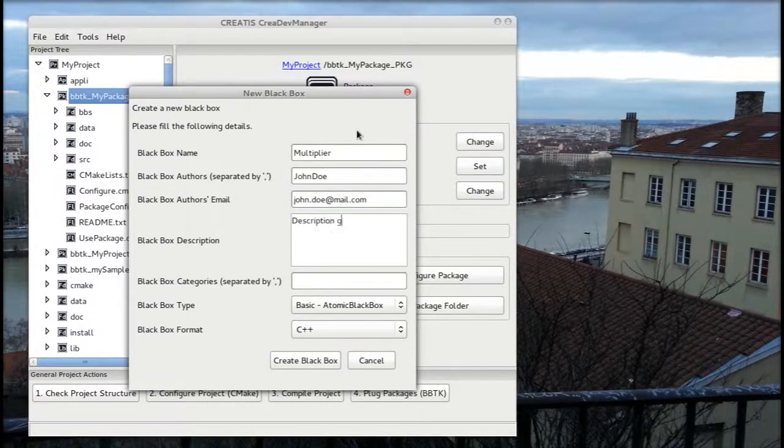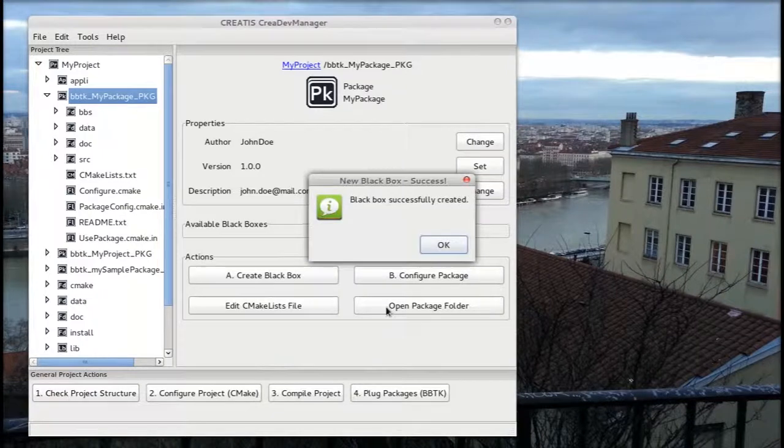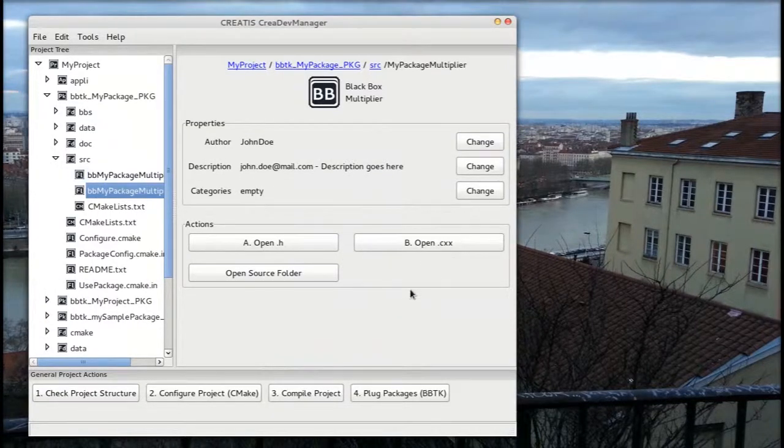Make sure to choose the basic black box type and the C++ black box format. Once done, we click the Create Black Box button and the black box will be created. When finished, the description panel will show the black box details. Here, you can also modify the header and the source files of the black box. We'll start with the header, so we click the aopen.h button.